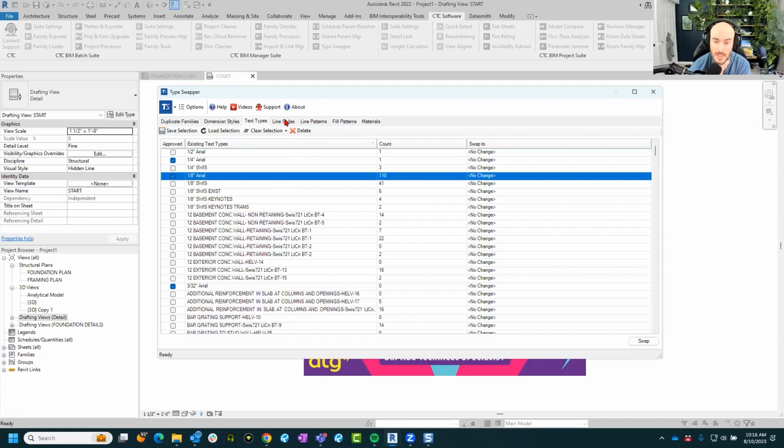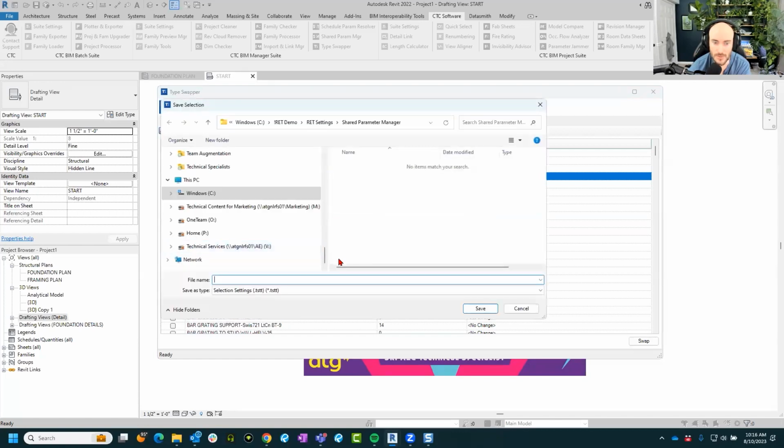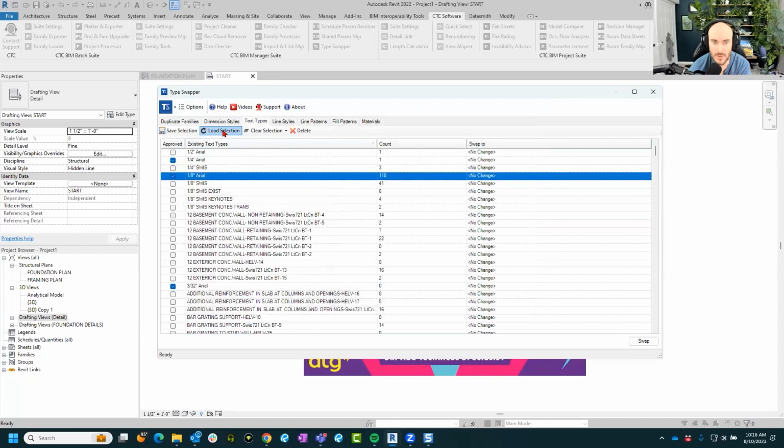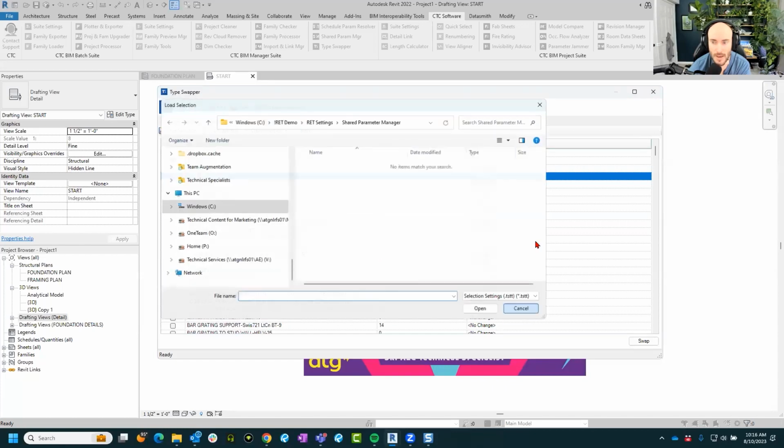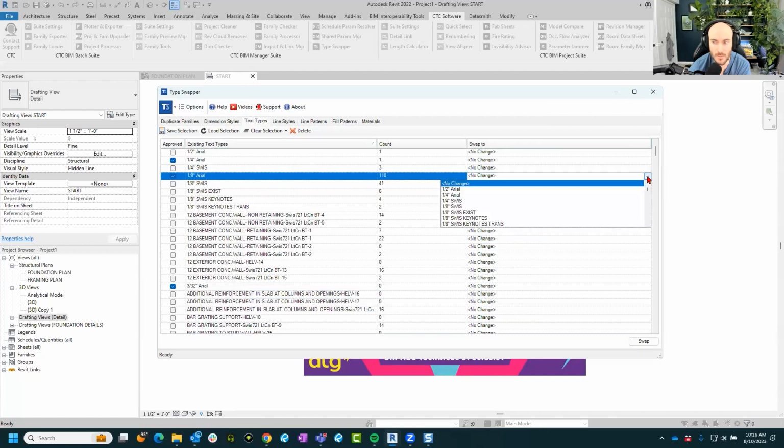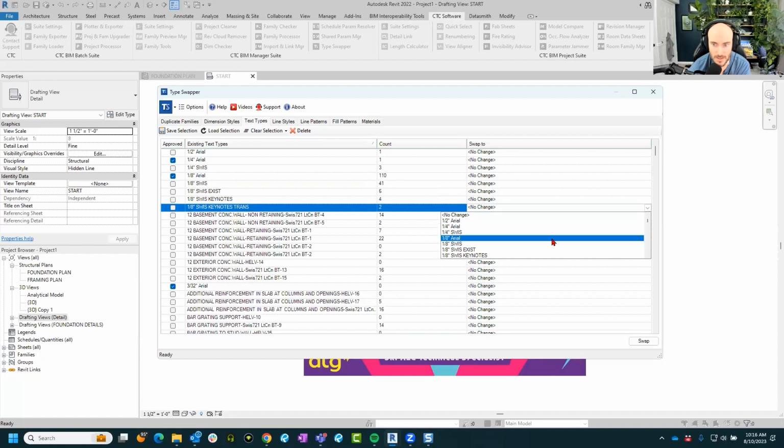If you know this is an issue as you're starting out from your template, you can always save this selection out somewhere, and then when you're ready, you just load this back in. It will automatically go through. What that means is you need to intentionally say, I want this one to be this next one. Do not hit swap yet. Save your selection because you've selected the changes for them. Then when you're in your new project, you just hit load, and then you need to hit swap.